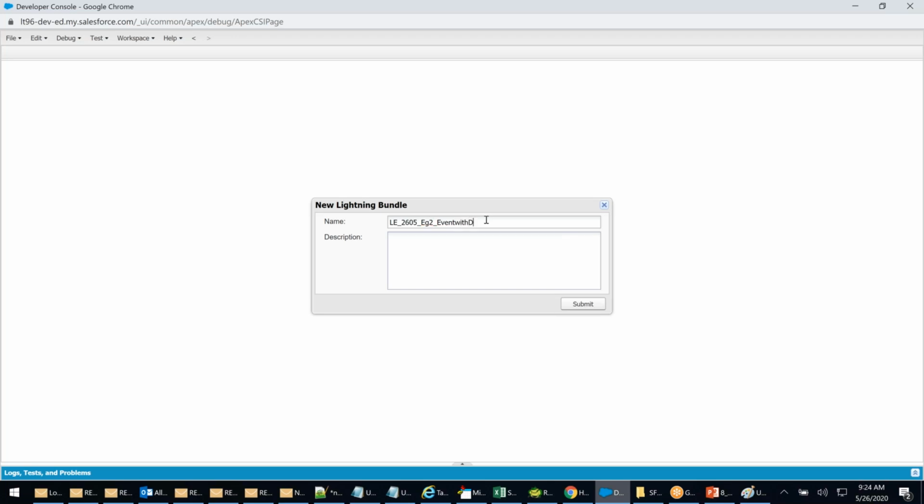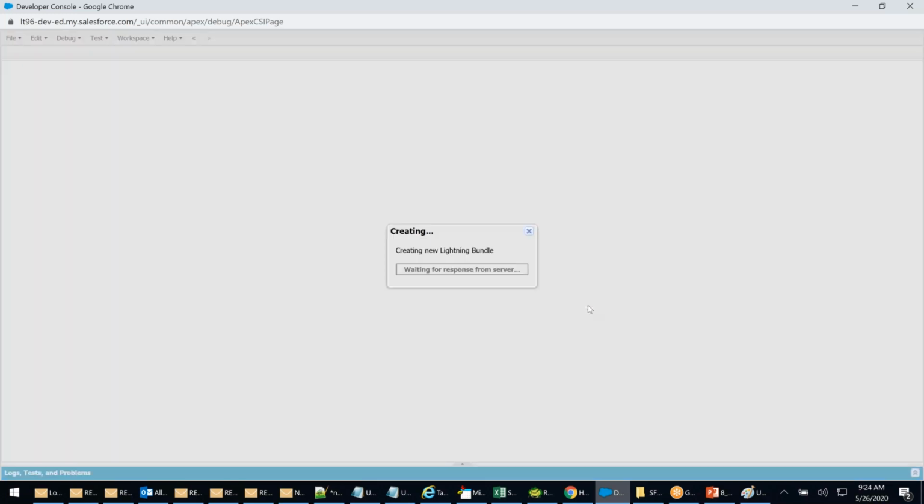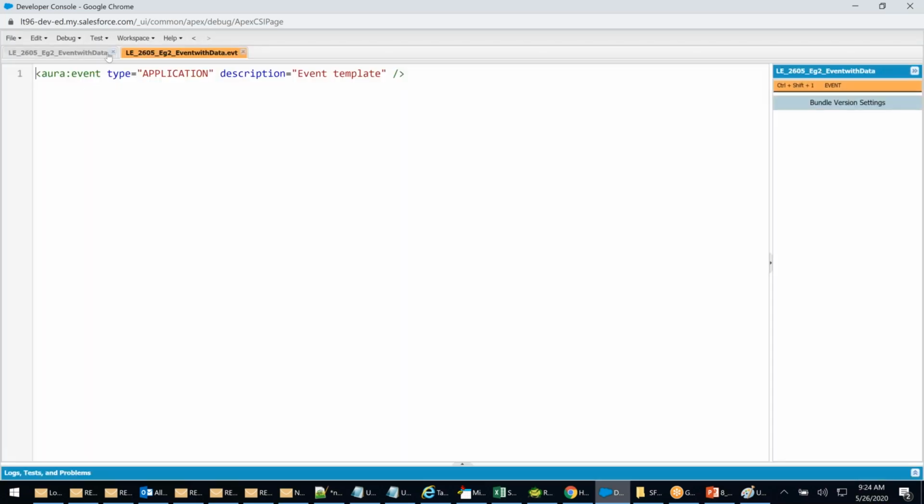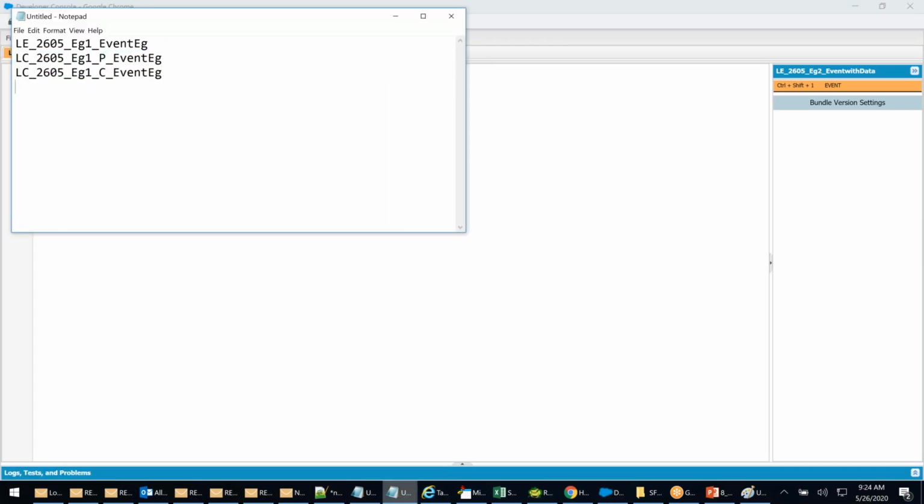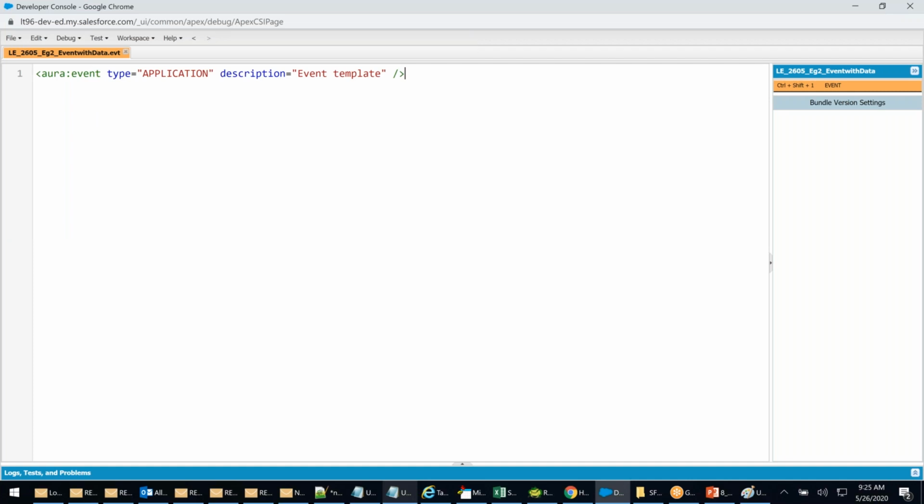Event with the data. Earlier, it was only an event, only a blank event. Now I'm creating an event with data. Example 2, LE, lightning event. Remove this lightning event. What type of event?